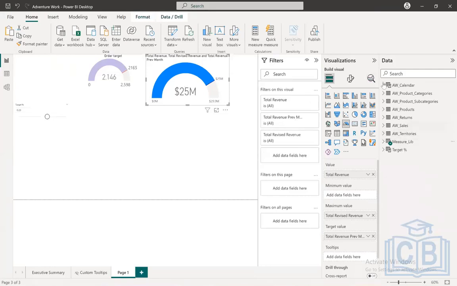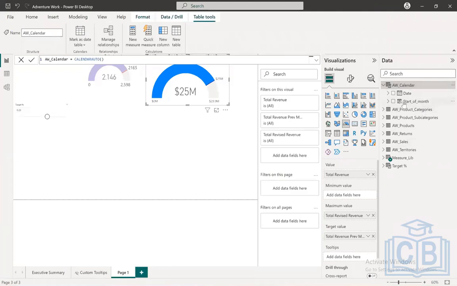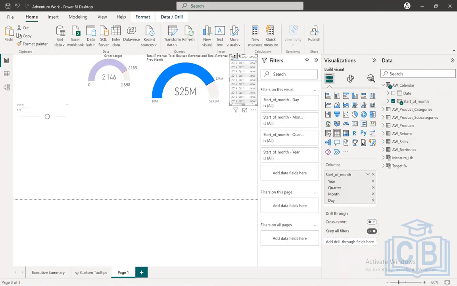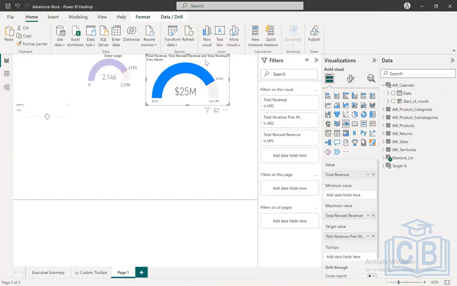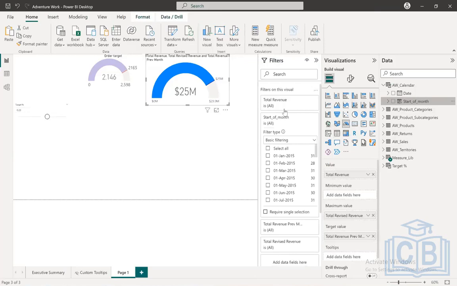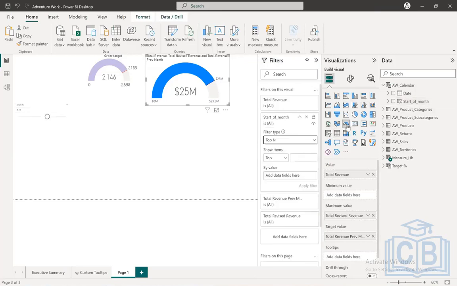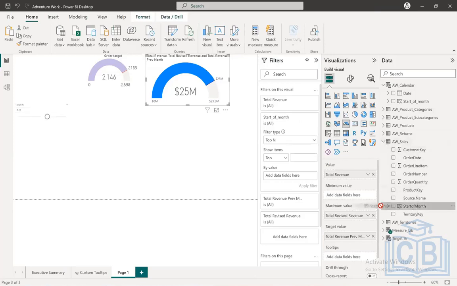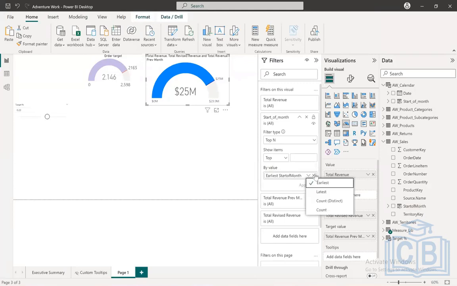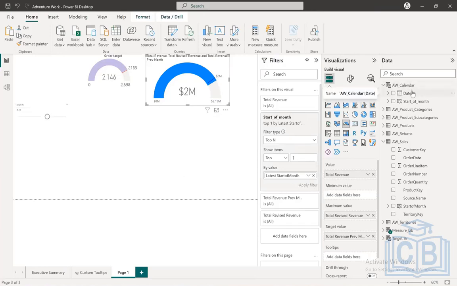Let's start by bringing the AW calendar in here, and start of the month, keep it on the top. Oops, my bad. The limit has to go on this version. Start of the month, right? Do a top N analysis. Bring the AW sales start of the month, yeah? Plot it here. We'll just get the latest sales of the month, keep it as top one. There we go. So that's one thing.